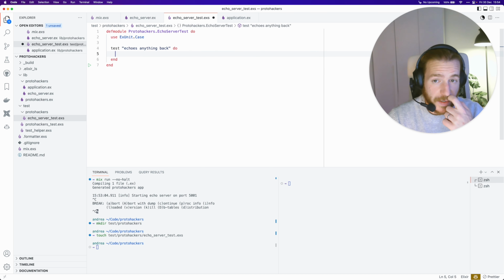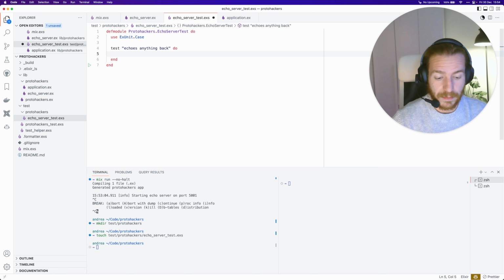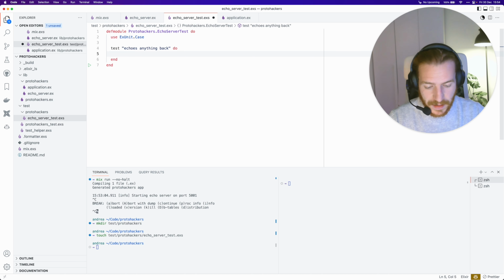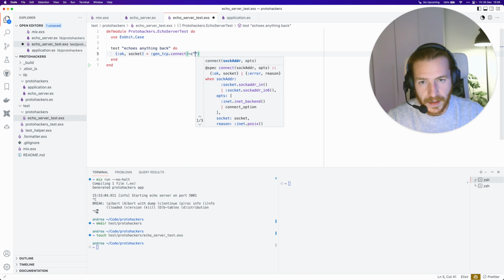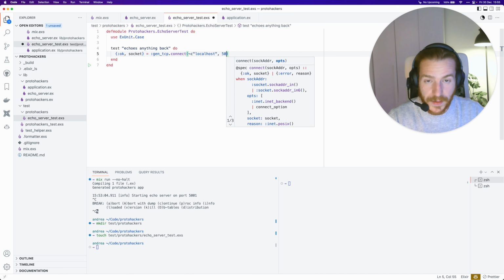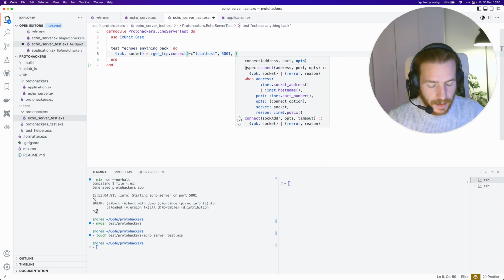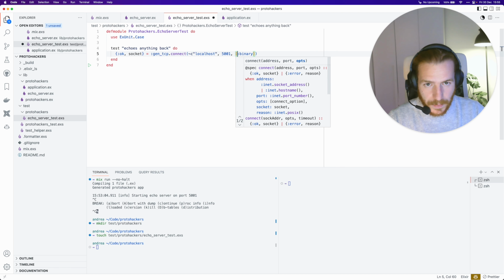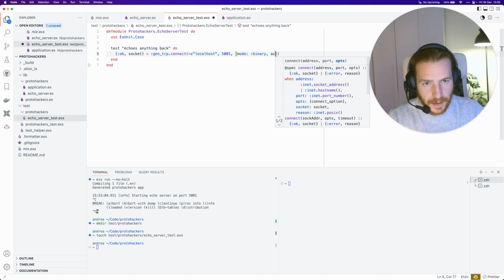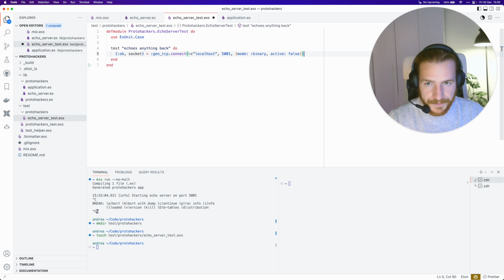Awesome. And so what we're going to do is, we know that the server is started by the supervision tree of our application. So the server is kind of already running here. And what we're going to do is use the gen_tcp module to just behave as a client. So we're going to say socket equals gen_tcp.connect, and we're going to say localhost, and the port is going to be 5001, and the options are going to be mode binary, and active false.